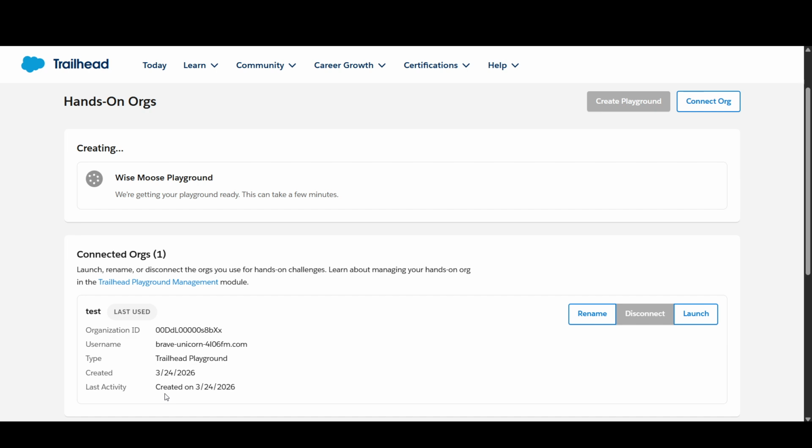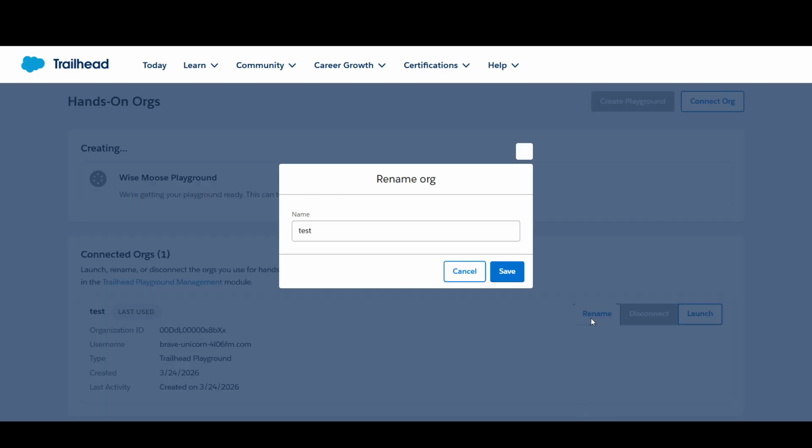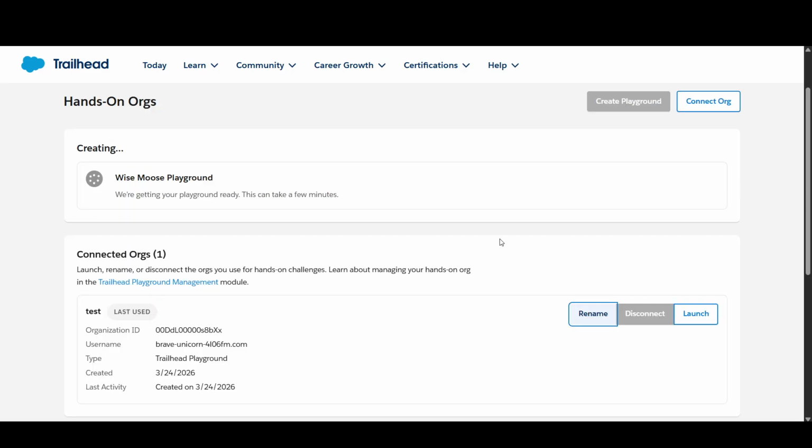If the name of the playground isn't clear, click Rename and give it a more descriptive label. This doesn't change the org's contents, just how it appears in your list, so it's a good way to eliminate confusion before taking action. Once you're absolutely sure you've identified the correct playground, click Disconnect. Confirm the prompt to remove it from your Trailhead account.